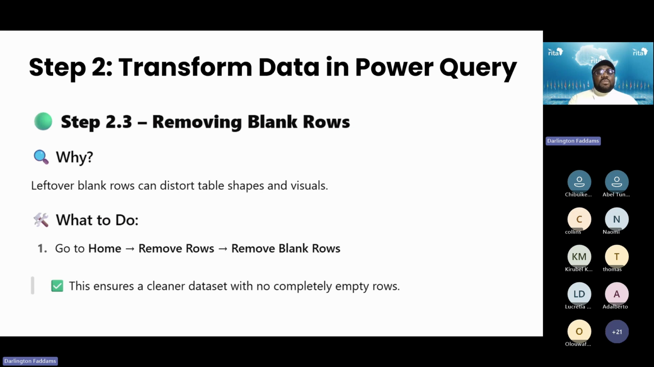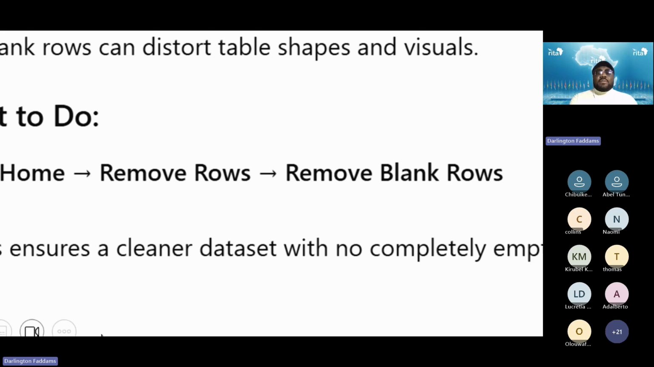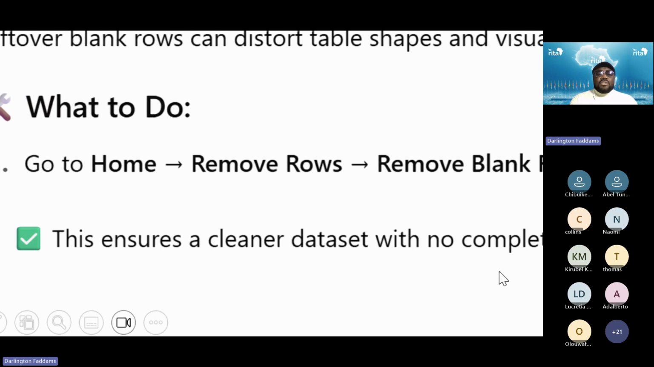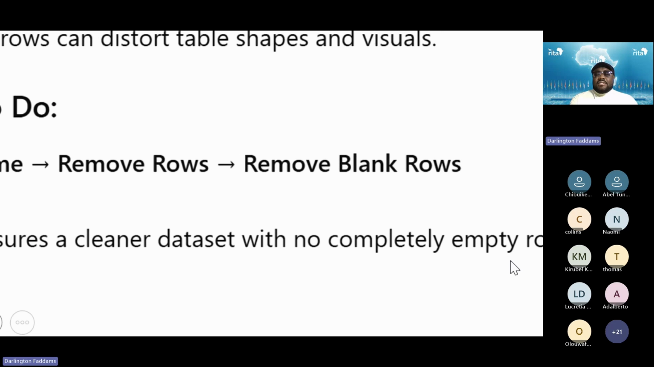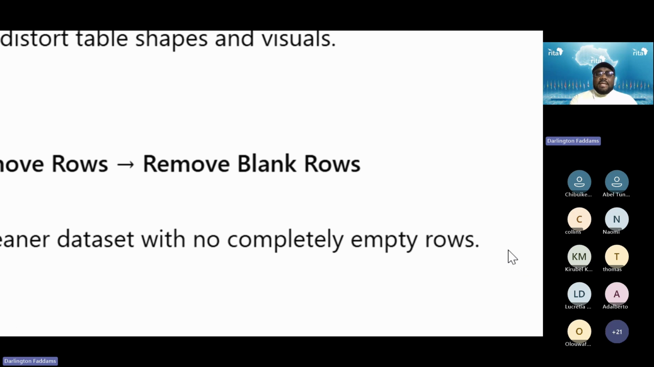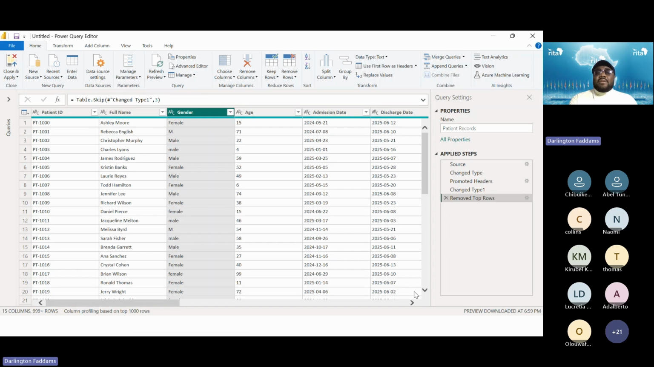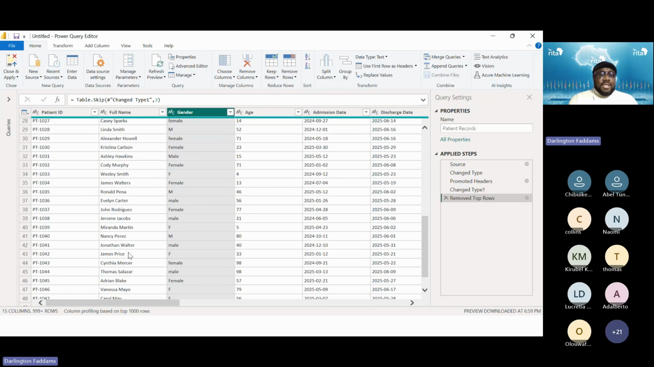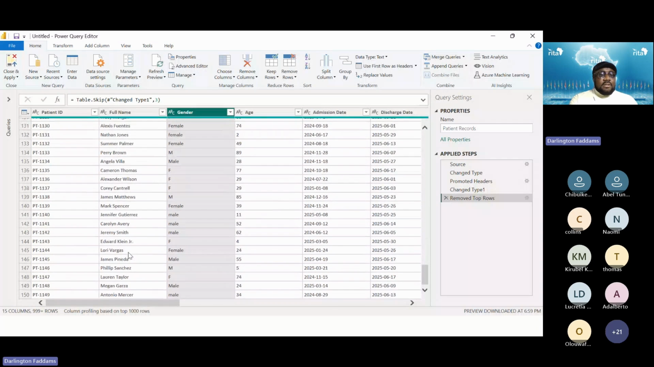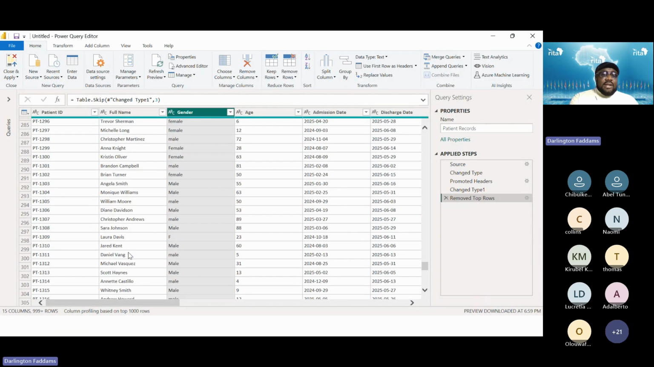Next one, we are going to remove blank rows. Sometimes there are leftover rows that are blank and empty. And with this particular transformation, we call them transformations, okay? It is used to ensure a cleaner data set with no completely empty rows. Here, we are not talking about empty spaces or blank cells. We are talking about empty rows. For example, if we keep scrolling and scrolling, we are going to encounter a certain row.